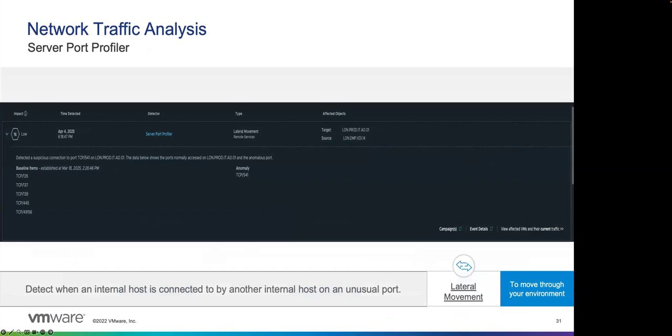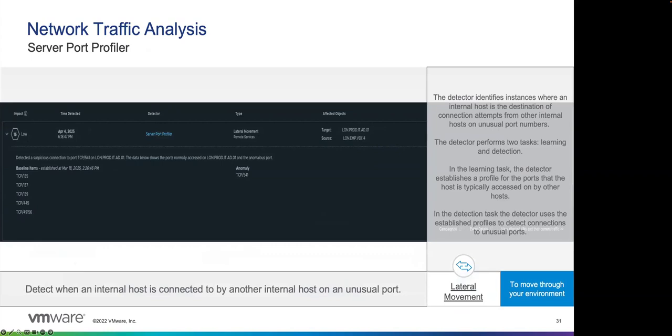So in Server Profiler here, we are going to see one event. It's a low event, and we're going to grab it, and it says, "Hey, we've seen a suspicious connection." The detector identifies instances where the internal host is the destination of connection attempts from other internal hosts on unusual port numbers. The detector performs two tasks: learning and detection.